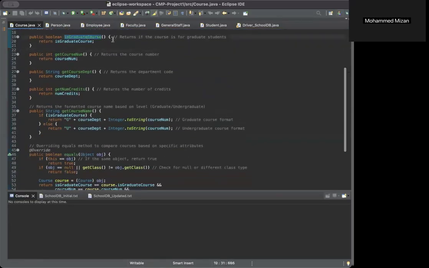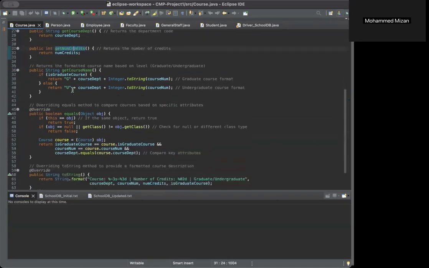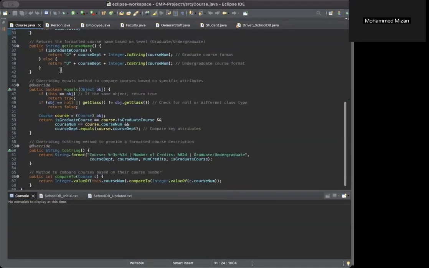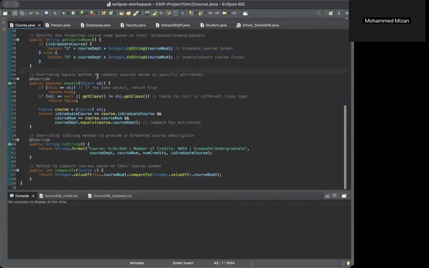Here we get the graduate course: returns the graduate student's course, returns the course number, returns the course department code, returns the course number of credits. Here we did the returns of the formatted course based on the level, graduate and undergraduate. Here we did the override equals method to compare based on specific attributes. And we also added a boolean, so if it's the same object, then it returns true. Then we check for null or a different class type, and then we return false.